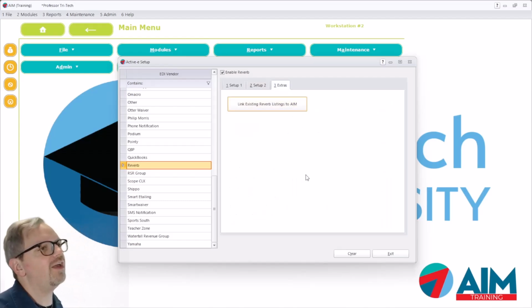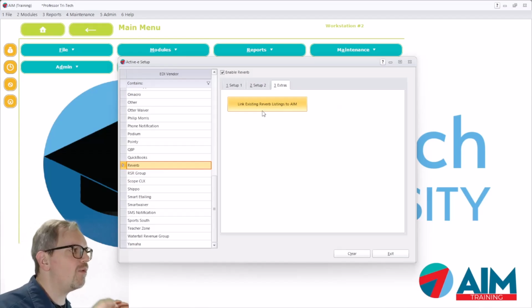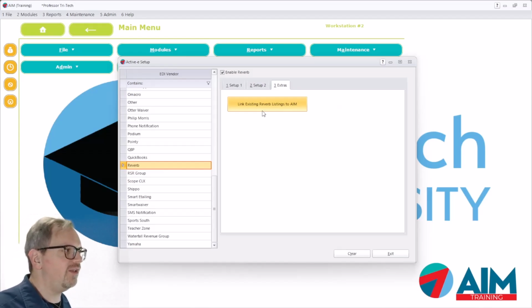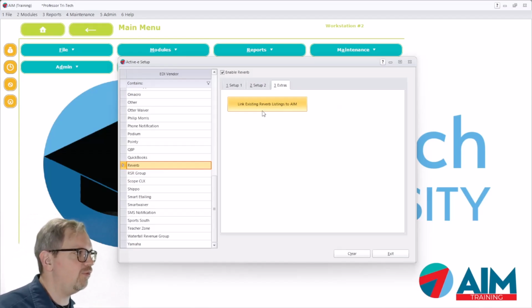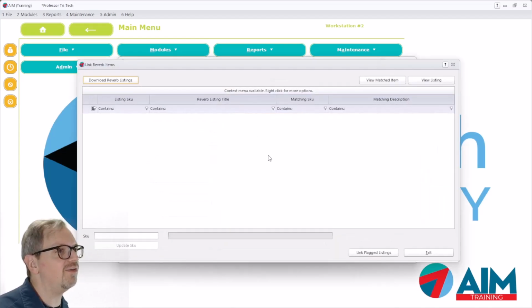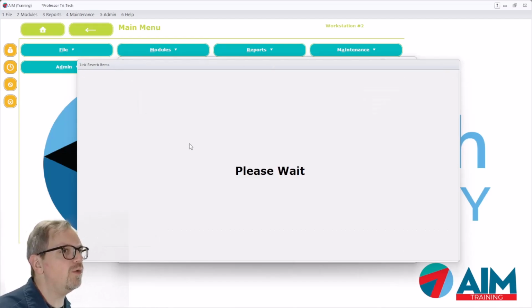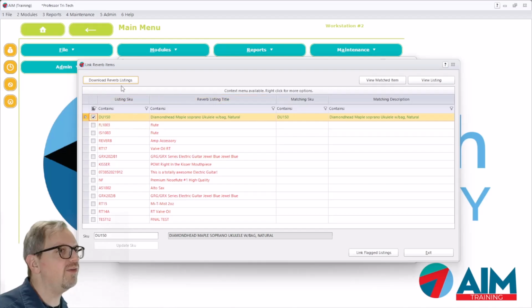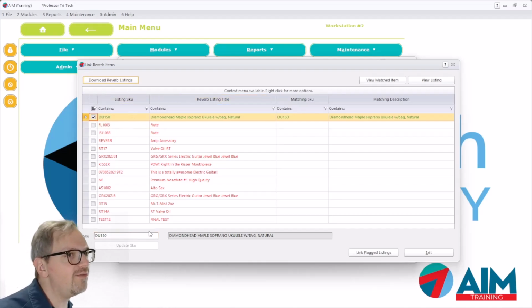And last but not least, on the extras tab here, if you already have an active Reverb listing or listings and you would prefer to try and find those and match them up right now, you can click this button, which will go ahead and pull up this link Reverb items form, where you can then click the download Reverb listings. It will find all of the listings that you have live on Reverb, and it will try and find any potential matches by SKU.